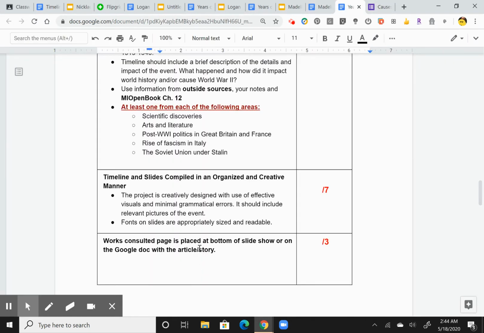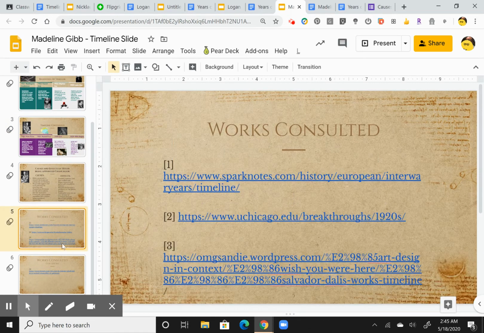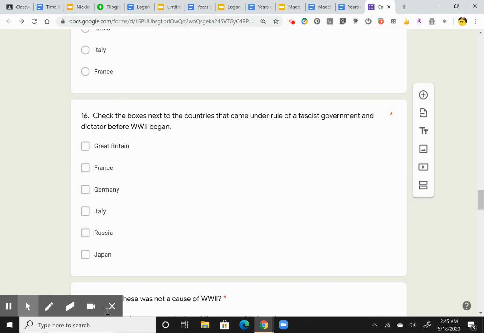So again, having a works consulted placed at the bottom of the slideshow is what we need to have. So let me show you what that looks like. Again, it doesn't have to be anything fancy. It can be just what you consulted, but it needs to be there.